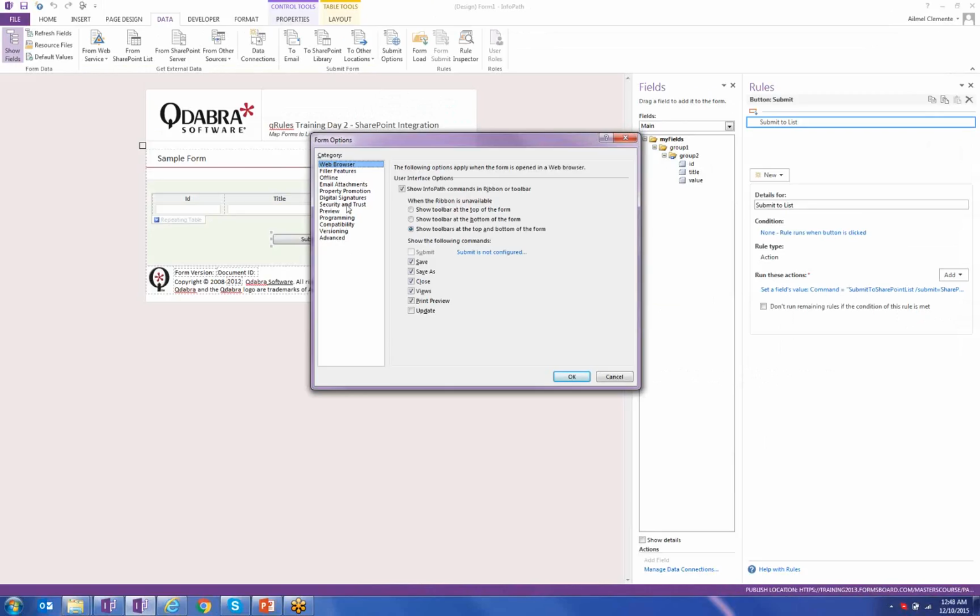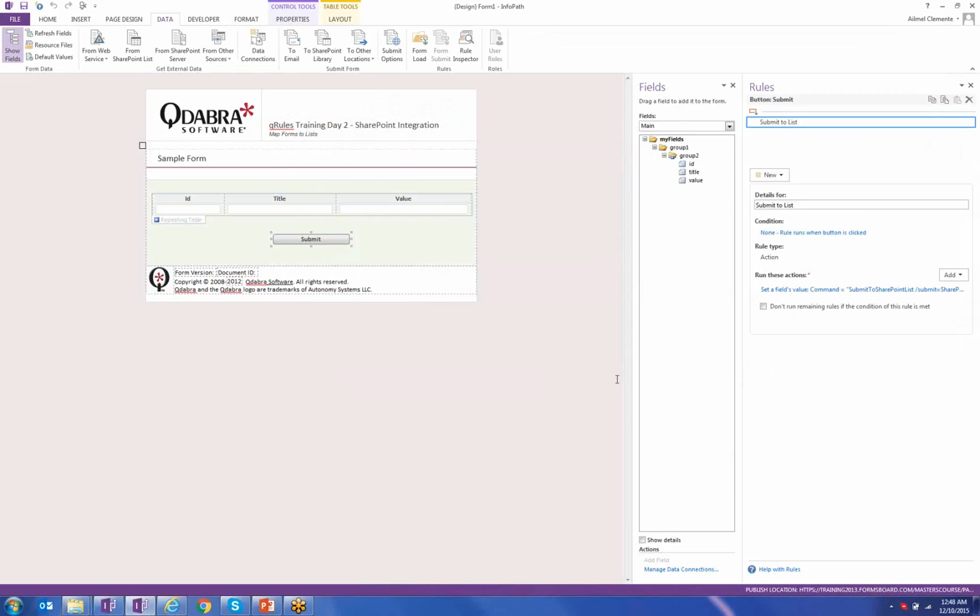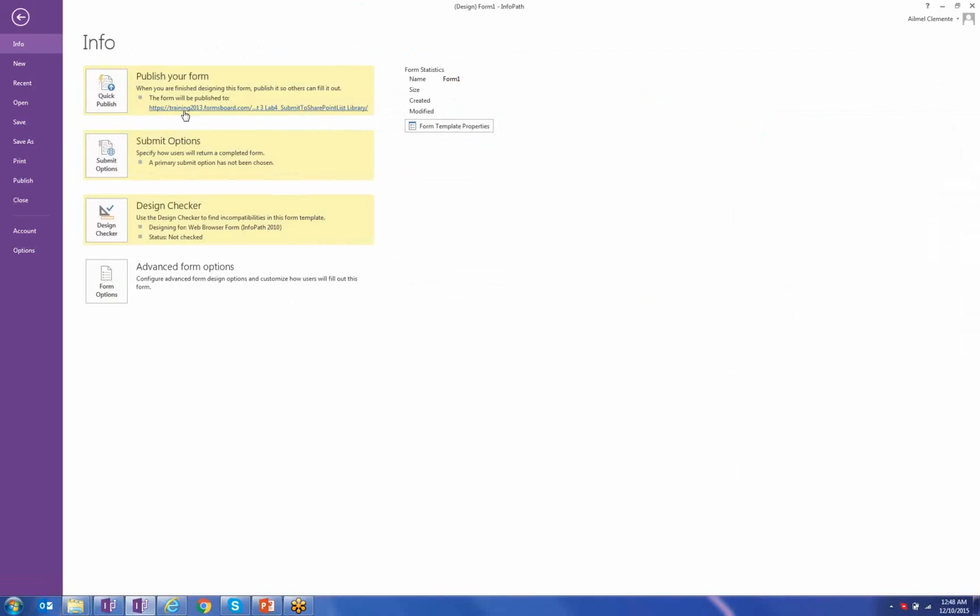And showing you form options here, security and trust, it's not full trust. Kumar asked that, I think. This is not full trust, and we'll see that it's going to work with a command without it being full trust. Okay, so I'm just going to quick publish this because I've already, no, I'm lying. Let's publish it.